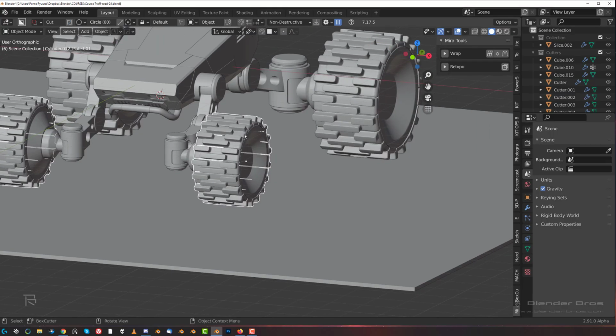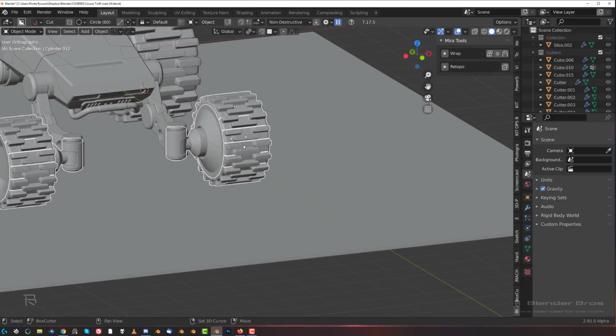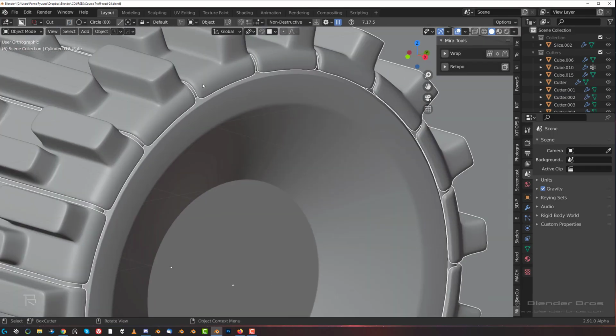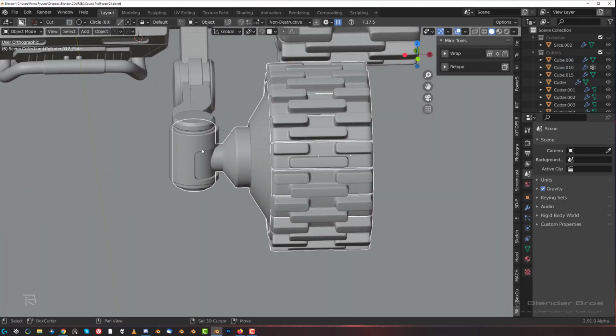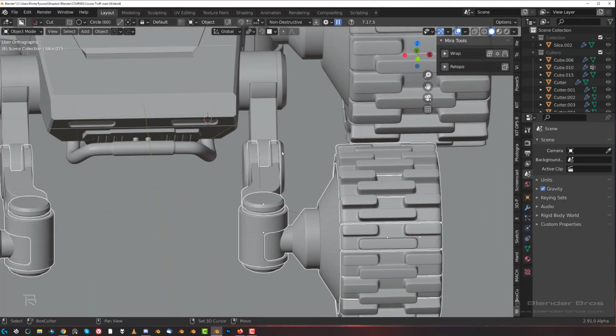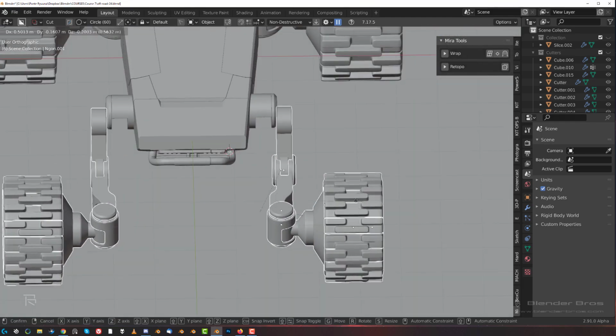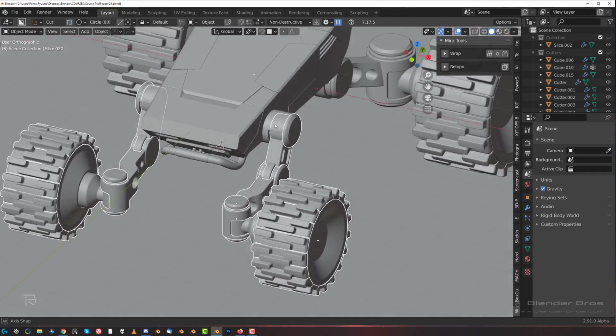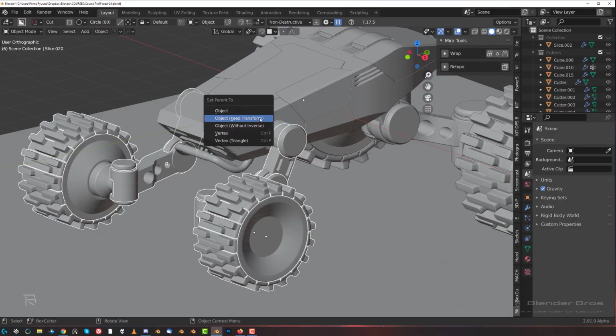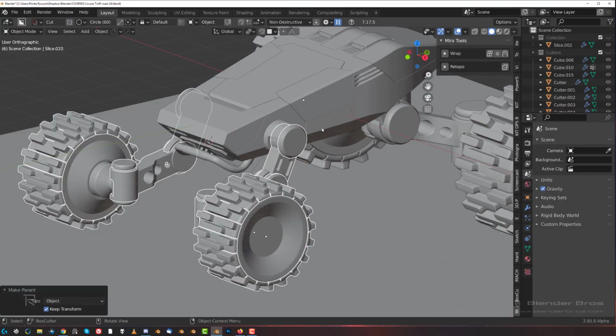We need to move this whole structure, right? So select this one, this one, this one, and this one, and this one, and these two, and this arm, and this should be everything. Yes, and parent it to this one. So Control P and parent keep transform.